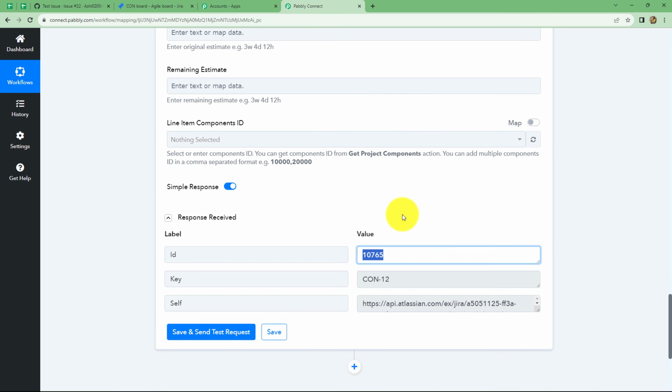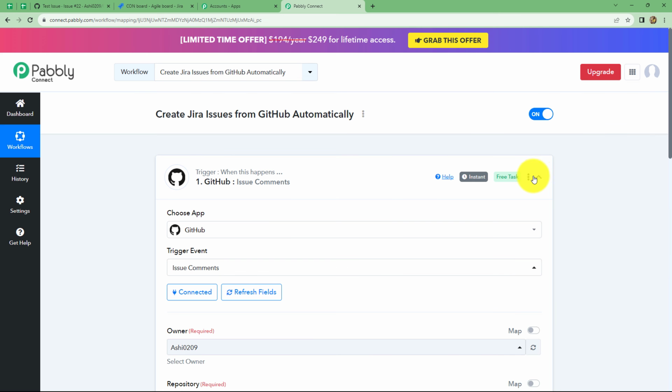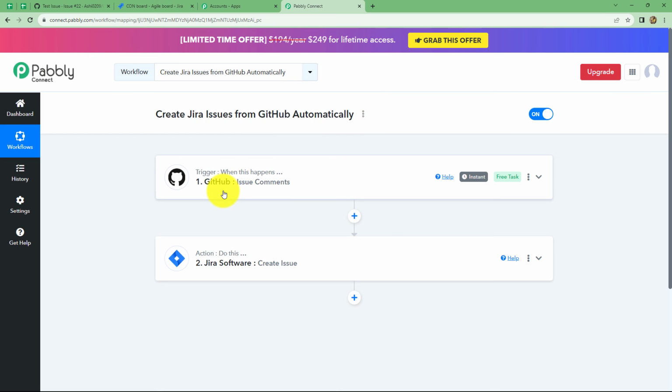Now let's go back to Pabbly Connect and summarize what we have done. So basically we have taken two steps, trigger and action. In trigger we have taken GitHub, and in action we have taken Jira software, and we have connected both of them by using Pabbly Connect in such a way that now whenever a new issue will be raised in the form of a comment in GitHub, automatically a new issue will be created in Jira software by using the response which is received through GitHub. So these were the steps which we have to follow in order to integrate both these applications by using Pabbly Connect. So this was it in this video.